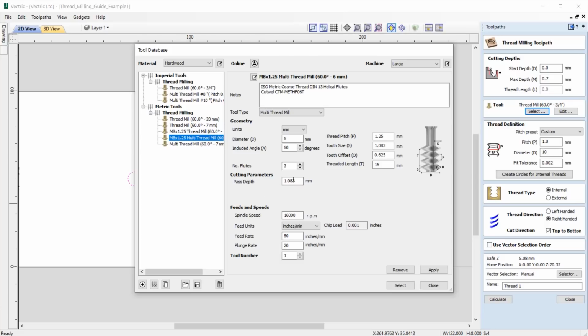Now it's worth bringing up here that the pass depth for thread milling refers to the sideways passes that the tool has to make to reach the full thread depth required. This has nothing to do with vertical depth, as you'll see in all of the other toolpath strategies. So for this particular tool, the pass depth here is set according to our tooth size, the 1.083 millimeters that we've got in our example tool here. But as always, you should ensure that your tool is set up so it's safe and appropriate for the material that you are cutting into and the machine that you are using.